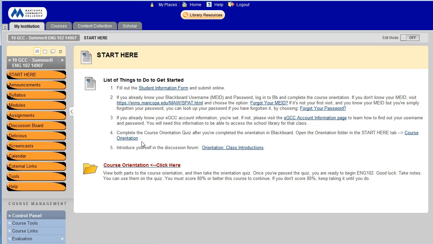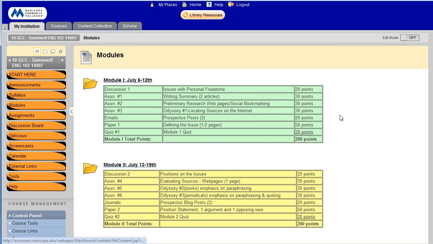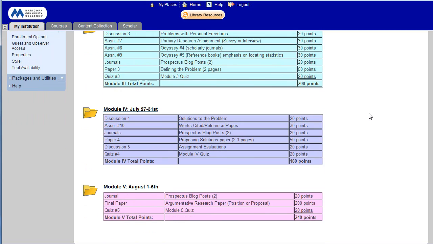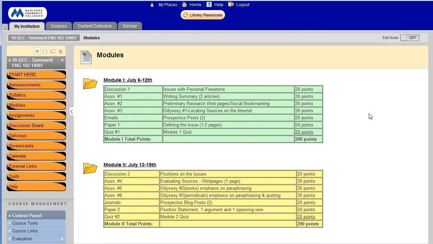Now, after you've started and done all of these things on the list, the first thing you want to do is check out the modules. You will see that there are 5 modules in this class: green, yellow, blue, purple, and pink. Each module will last roughly a week, 7 days, so you want to make sure that you are in the right area at the right time.